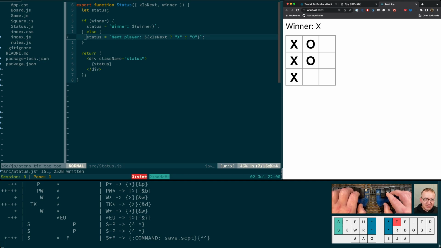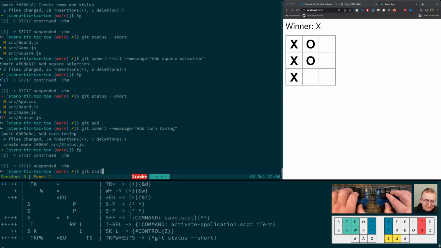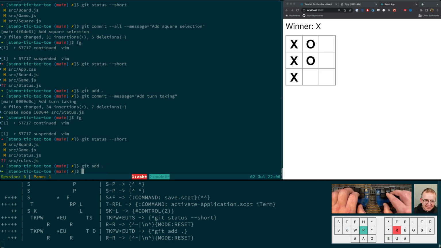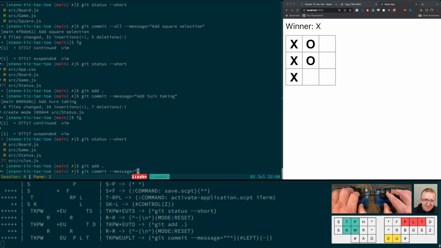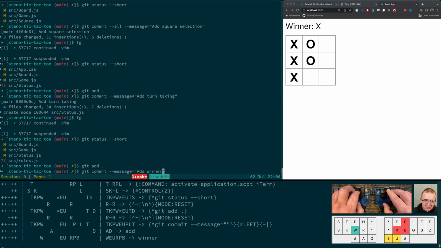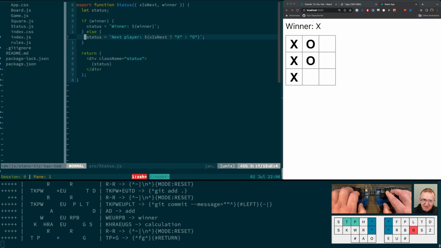So let's go back to the terminal and do exactly that. The status that we have here, yep, we've added that new rules file, so we'll add that in, and we'll commit, and we'll say add winner calculation. Okay, so that is the tic-tac-toe game done for the most part, but what we're missing is the history.